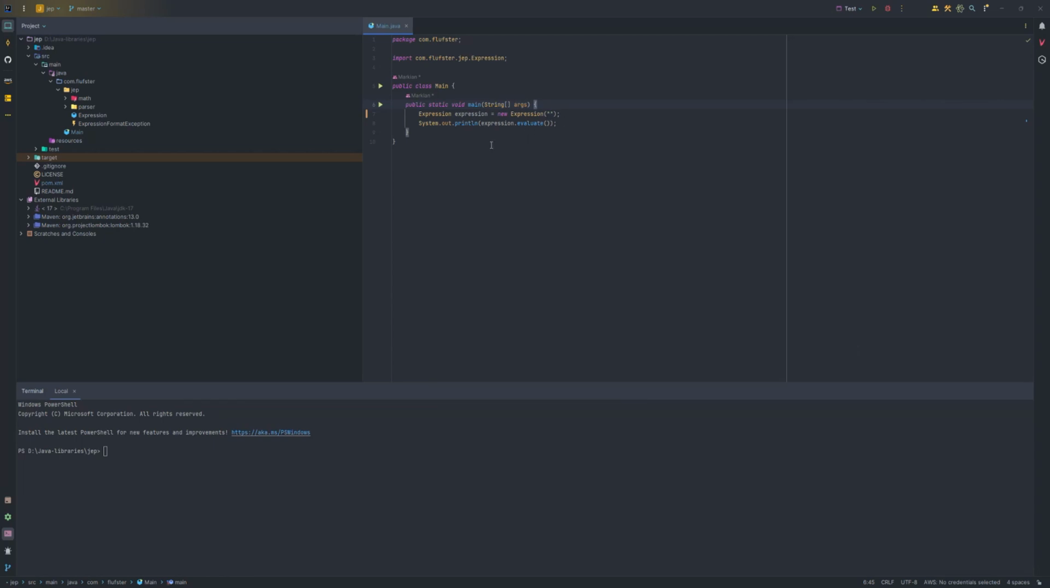Today I want to show you this library that I made for Java called Java Expression Parser, which, you guessed it, parses expressions. In order to use it, it's very simple. You just have to instantiate a new expression object and then call expression.evaluate. And this expression supports all four basic operations and parentheses, as well as order of operations.